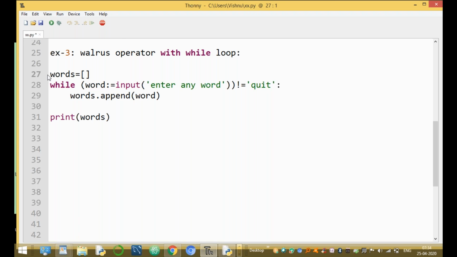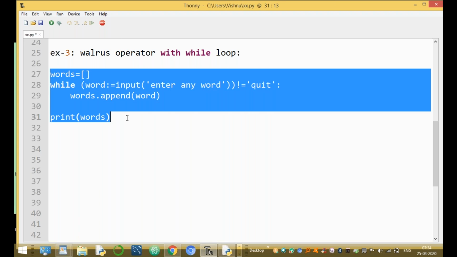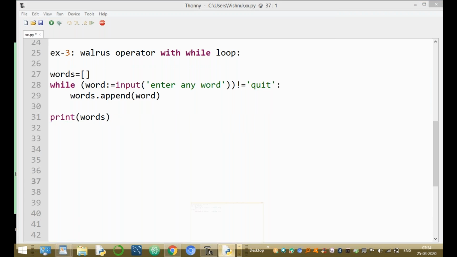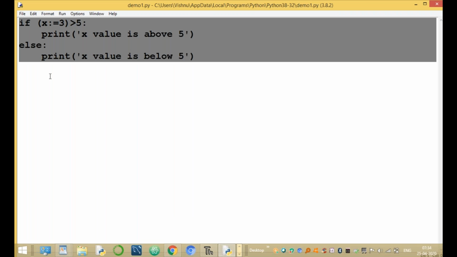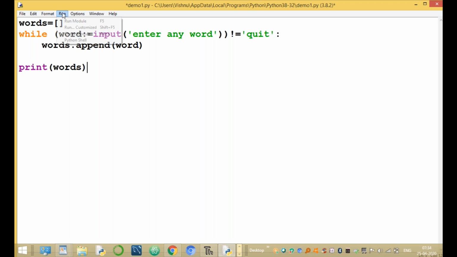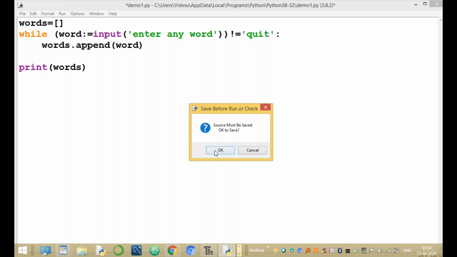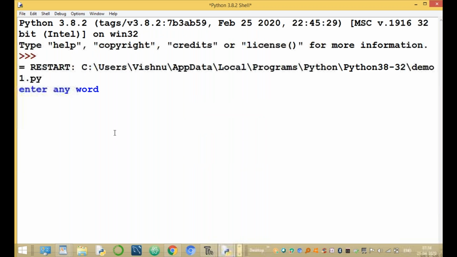Okay, clear? Run this one only. This is executed only in Python 3.8 and above. Very important point: the walrus operator is executed only in 3.8 and above. So now we can use the 3.8.2 software.